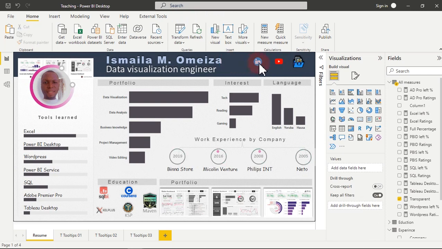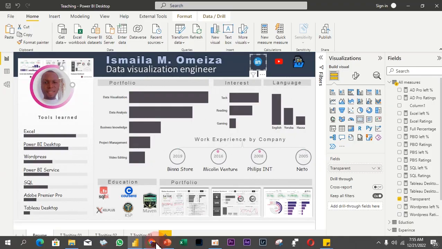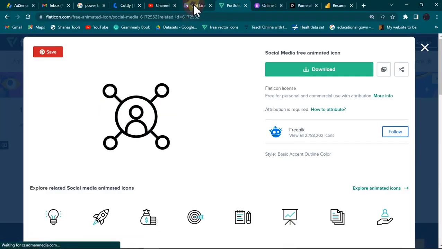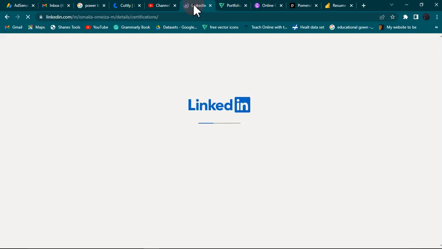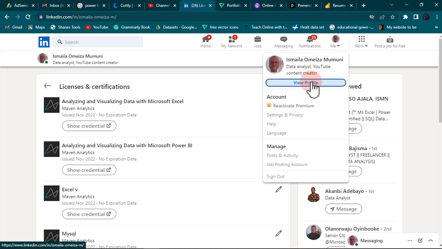So what about if we want to actually add tooltip on this one? What do we do? First of all, we want to know our LinkedIn URL. So I'm going to go right to my LinkedIn profile. Okay, here we go. So now here we've just gotten this click done. So if you want to get to the first page, all you have to do is to come right here and click on this particular me. So once you click on me, you click on view profile.